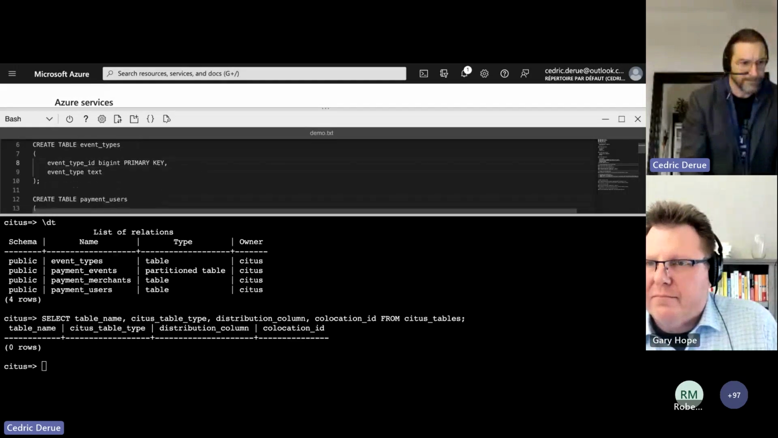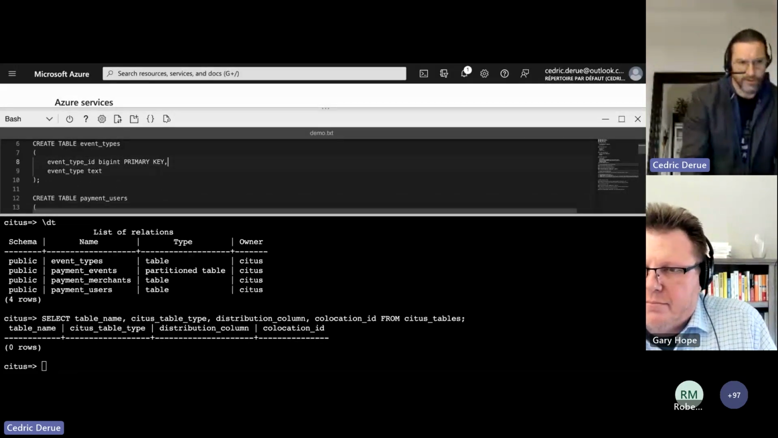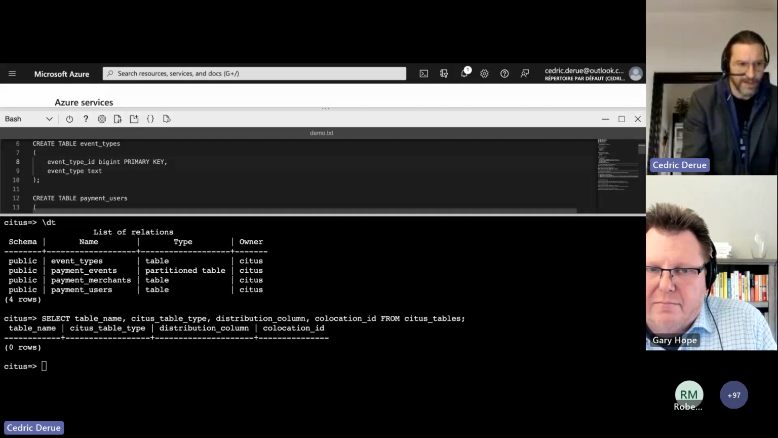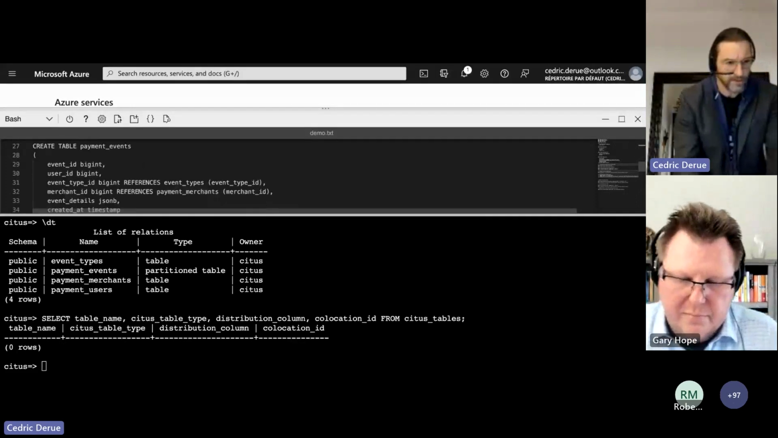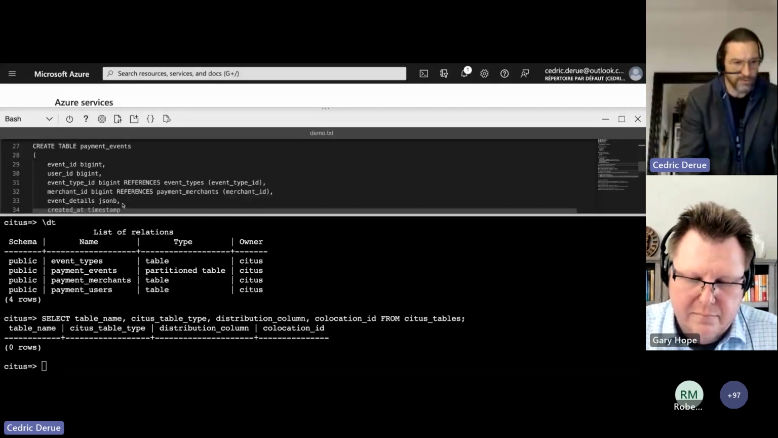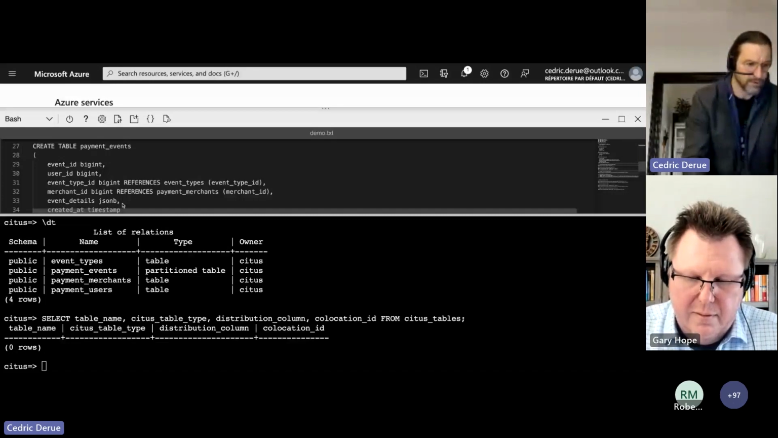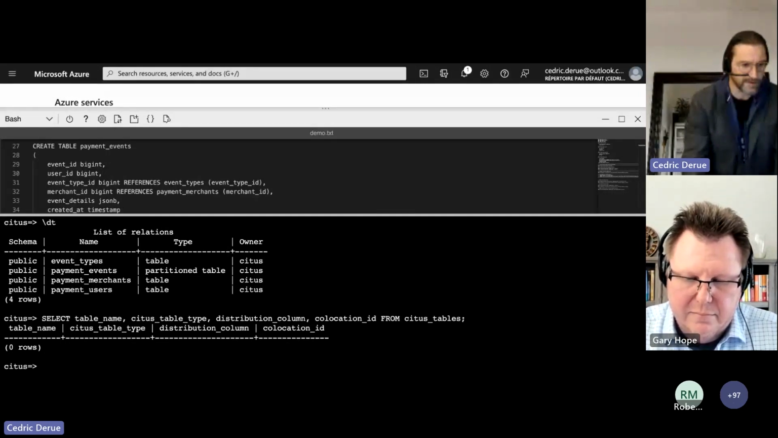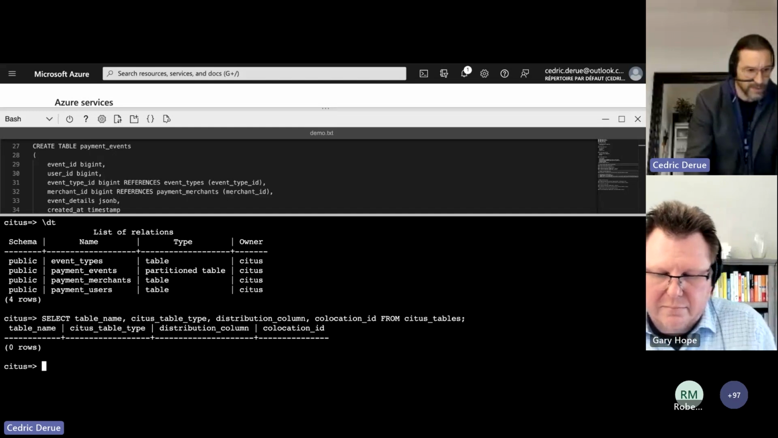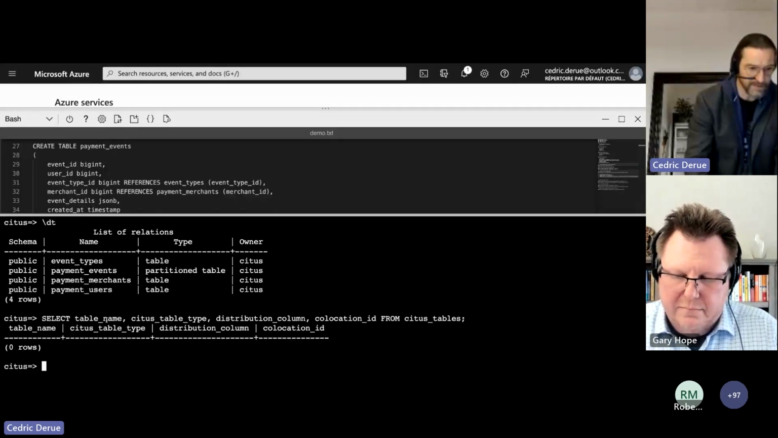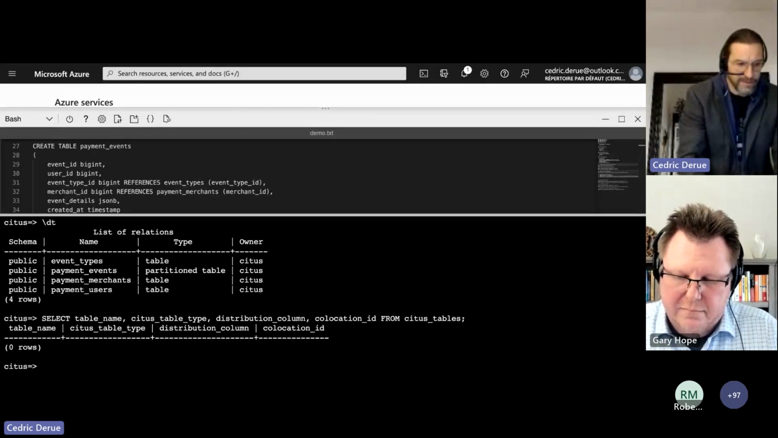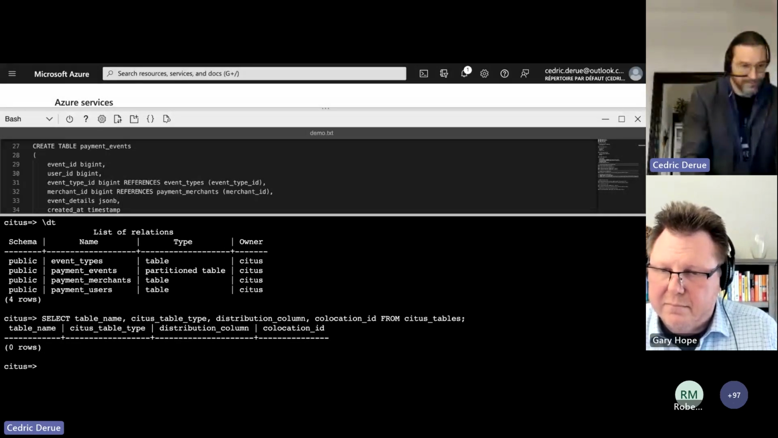Okay, so I created the local tables described previously by Gary: the event types table, payment users, payment merchants, and payment events. So now I'm connected to my Azure Cosmos DB for PostgreSQL database instance. Here we can see the 4 local tables. And if we inspect the Citus tables, we can see there are no reference tables or distributed tables.